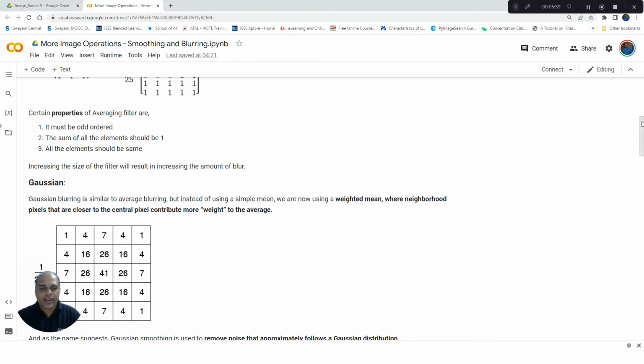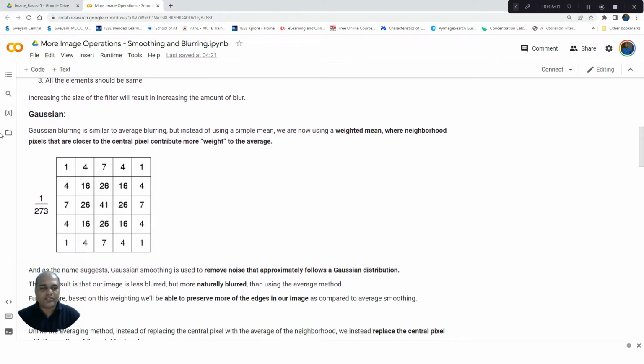The second type of blurring which we are going to discuss is Gaussian blurring. The kernel follows a Gaussian distribution. You can see it is similar to average blurring, but instead of taking a simple mean, we are going to use a weighted mean.